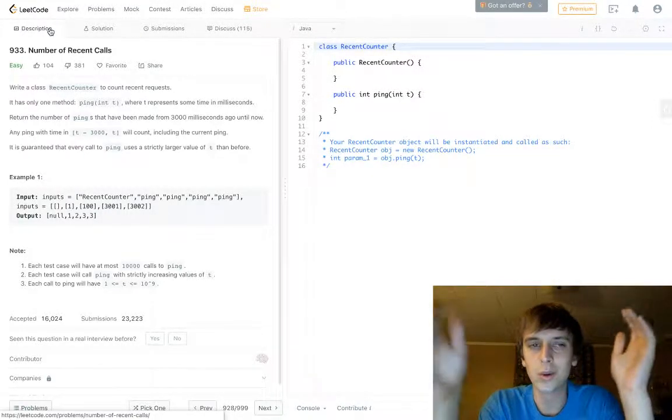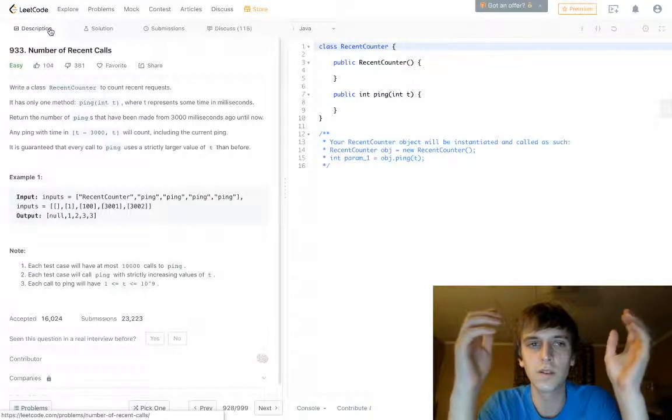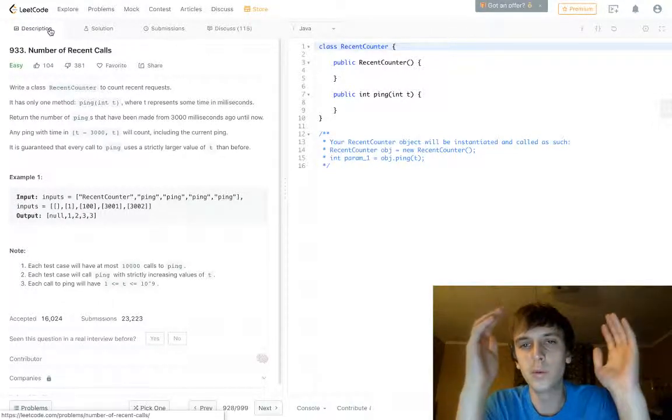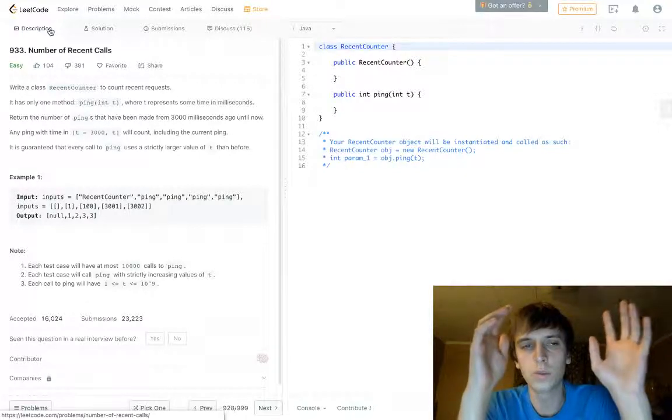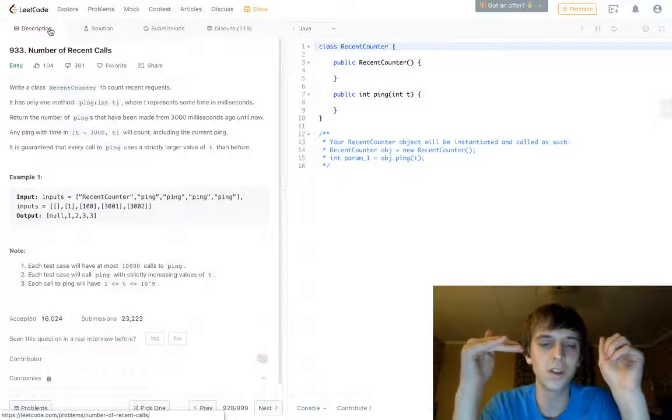But I was just looking through and I saw this one. I always see these ones with a lot of dislikes, and it's usually because you look at the description of the problem and they just don't explain it very well, but then you look at the solution and it's so easy.